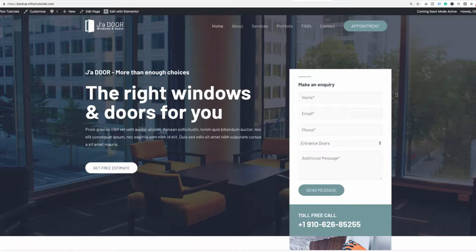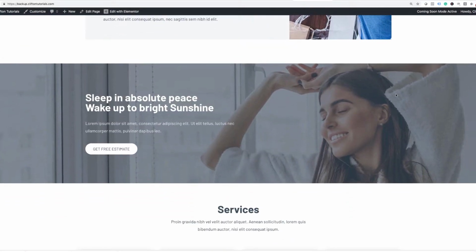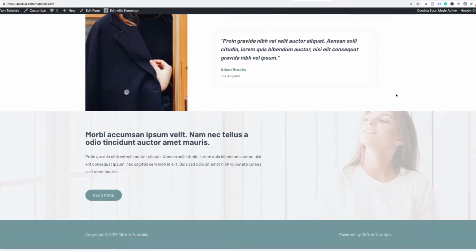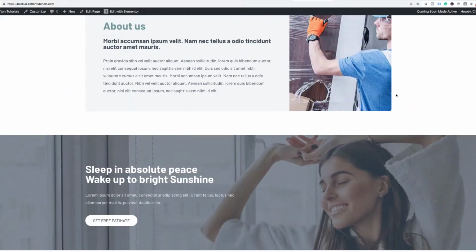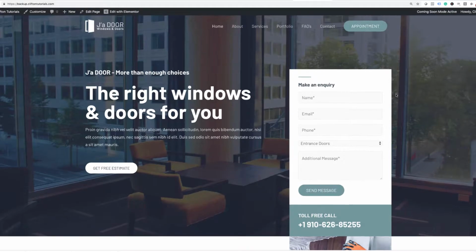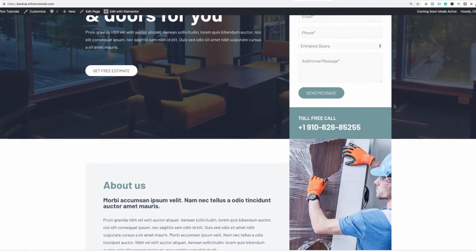So this is the website that we're going to be putting the coming soon page on. Okay, it's a very beautiful website, and if you're wondering how you can get a website like this, this is actually a free template from the Astra library.